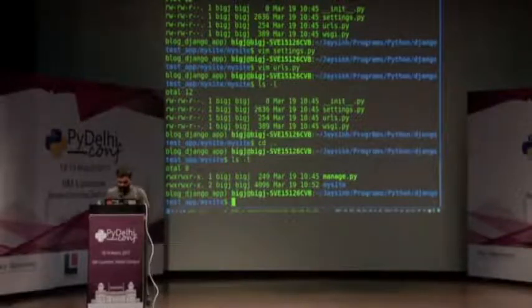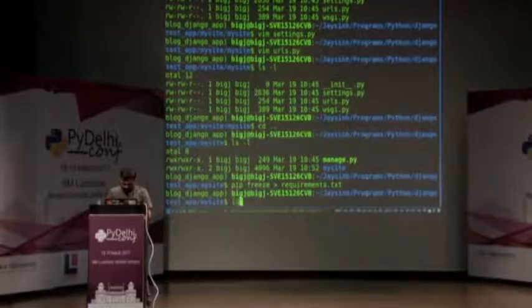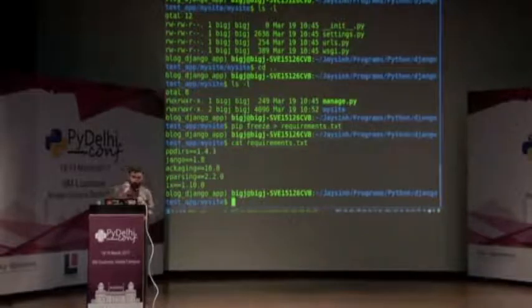So I'm creating that with the command pip freeze, and I'm redirecting it to a file. And please commit this file.